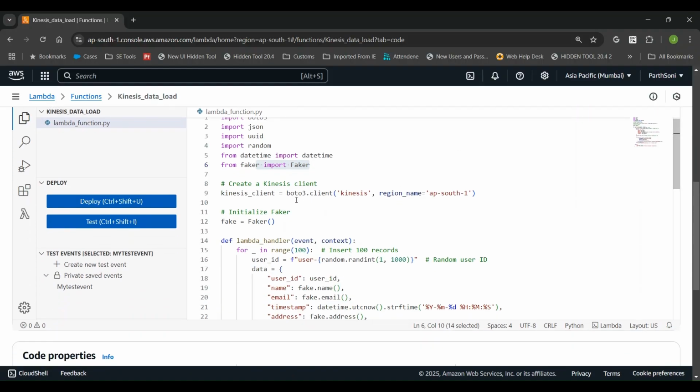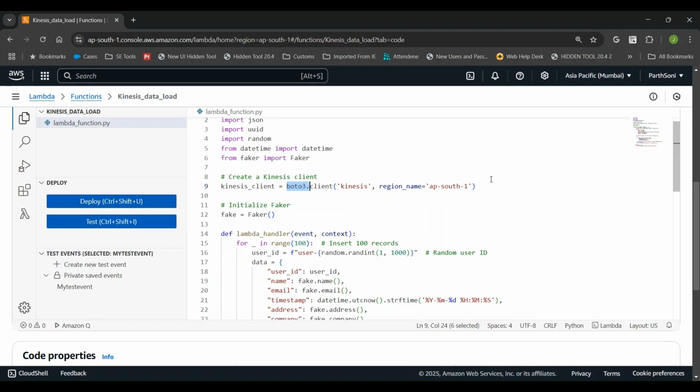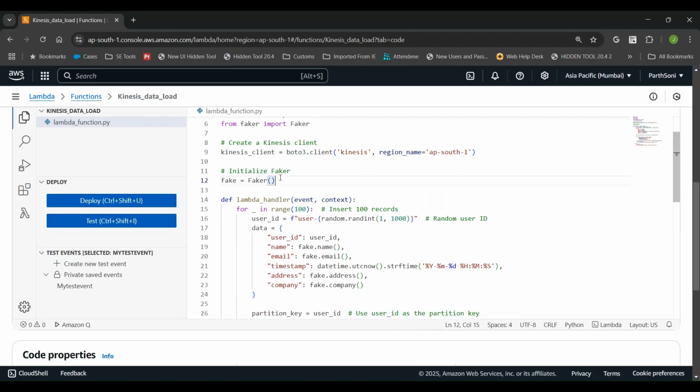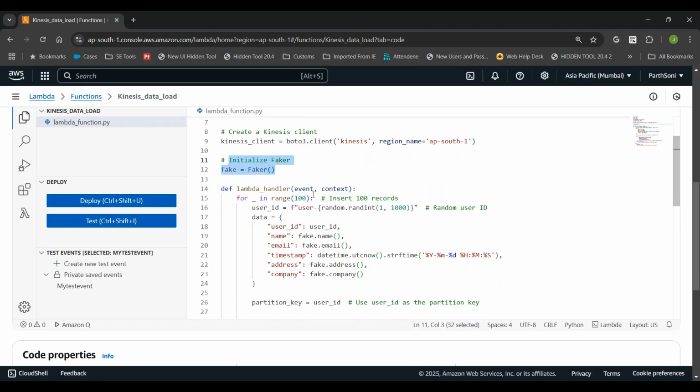So it's a very simple function. I have created an event where I can connect to Kinesis. So I am calling the client Kinesis and the region name AP South 1. That's where I have created my user stream. And I have initialized Faker.